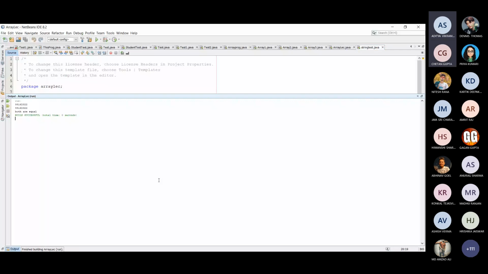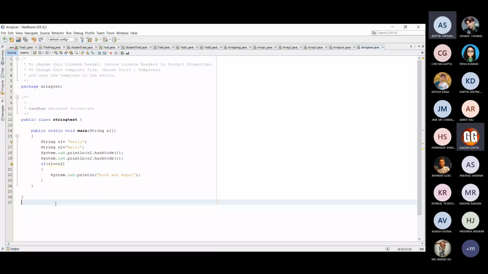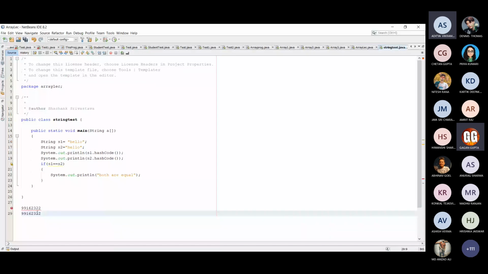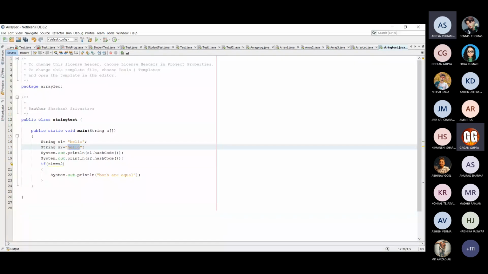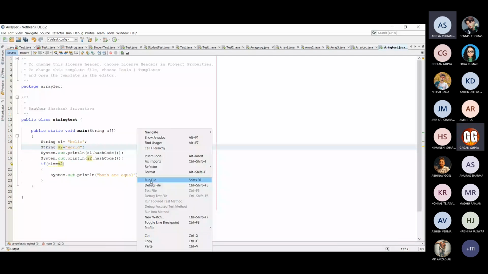you can see that both the hash values are the same because both refer to the same memory location. The value which is printed on the screen is 99162322. Okay, both values are the same. Suppose this is "word" and this is "hello world". So it means now s1 and s2 are different. If I run the program, both the values are different.